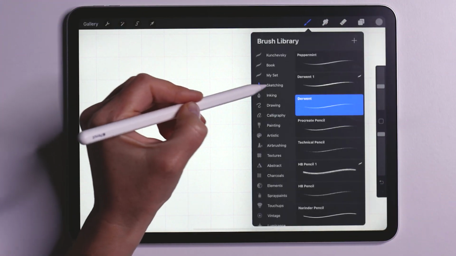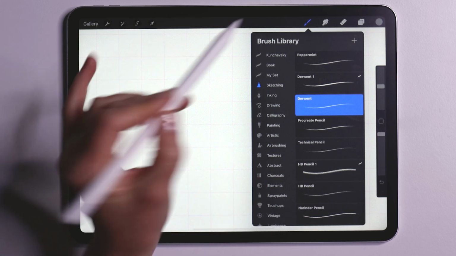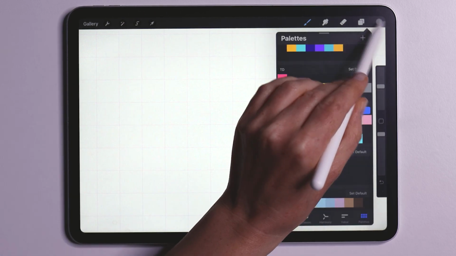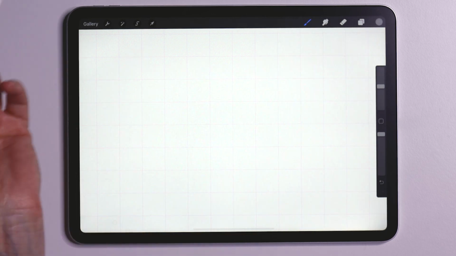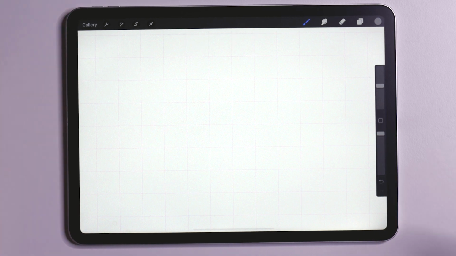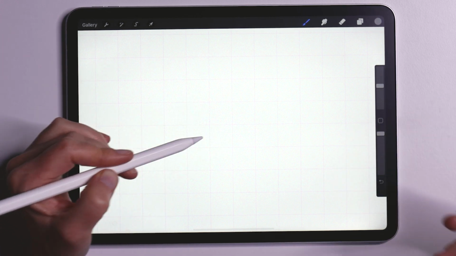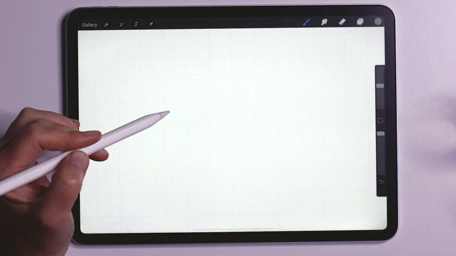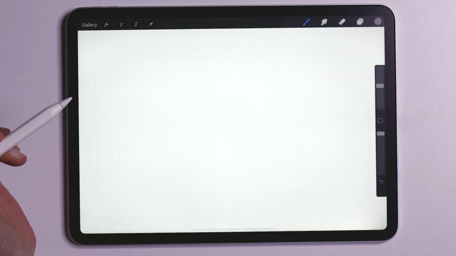I am using the Derwent brush from the sketching set. This is a free brush that came with Procreate, and I've got this color set up that is like a dark gray that looks like pencil lead. We're going to start out by doing a sketch. If you're drawing on paper, the process is exactly the same. I'm using Procreate so I can show this to you quicker, but if you're using paper and pencil, just use your eraser and the process is exactly the same.